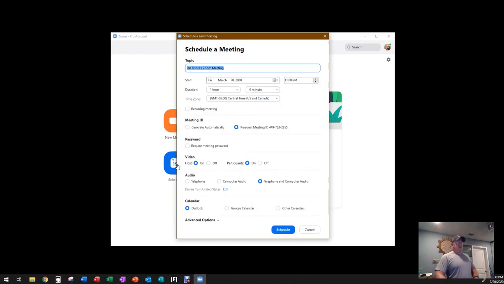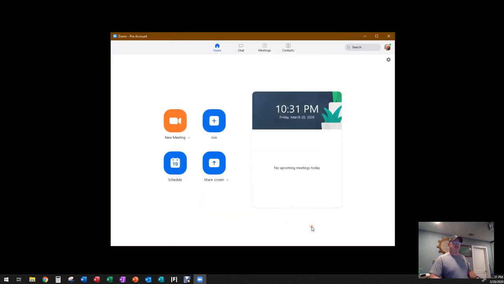Scheduling: you can click this button and another app will pop up, and I can use the personal meeting ID, and I can schedule it for a specific time, tell people their video on or off, what type of audio. So a lot of the same settings that we went through in the custom meeting application. You can also schedule from email, from either Gmail or from your Outlook account, and I'll have another video to show how to do that.